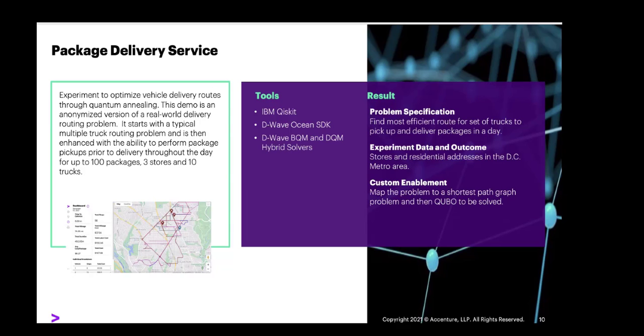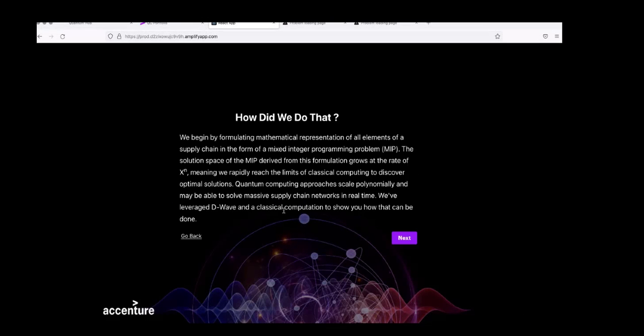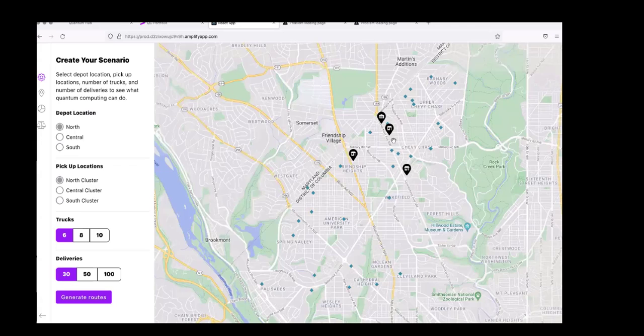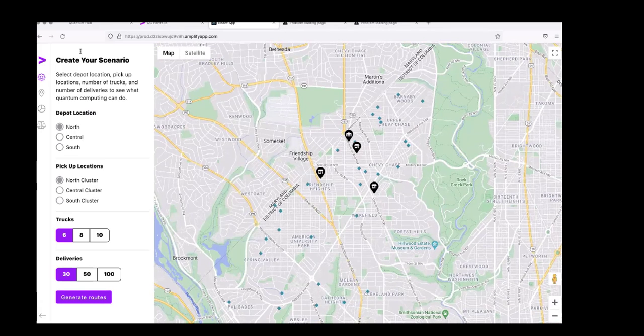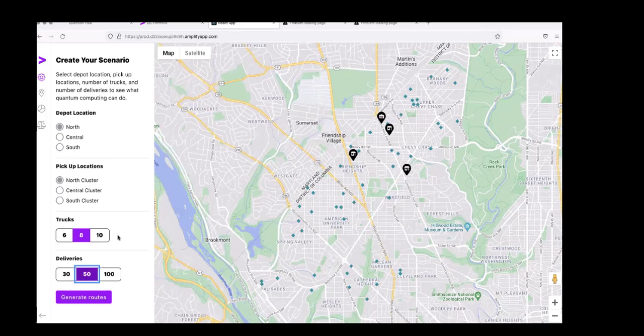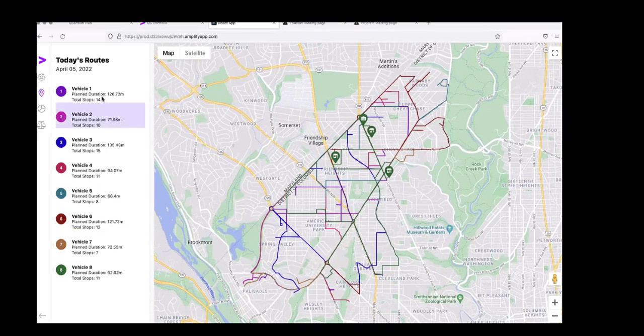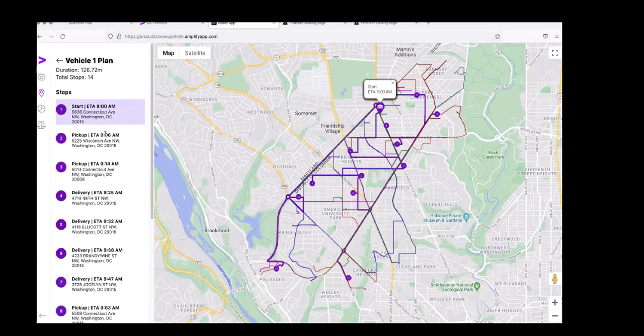I can show you this demo real quick. Okay. So I'm going to skip through this. We kind of talked about what this is, but it's solving a mixed integer program. You can see here, I can create a scenario, select different depots, select number of trucks, select different delivery options, and then use this tool to generate routes. And so this is going to go query our system, and you can see here for the different numbers of vehicles selected, it planned out the routes throughout the day.